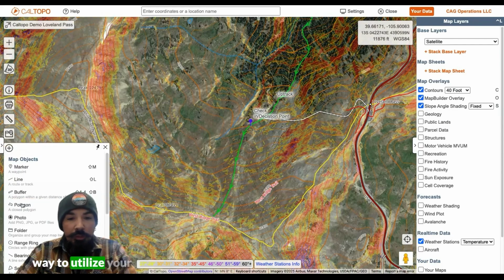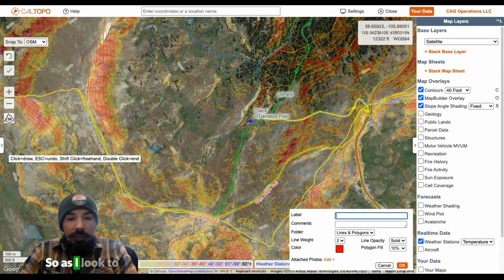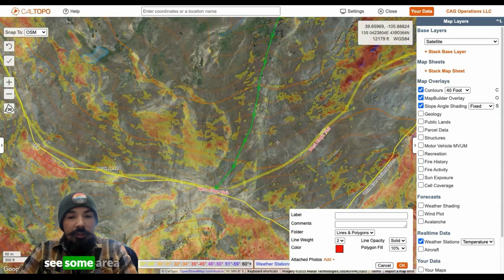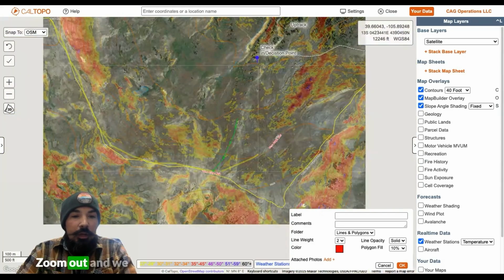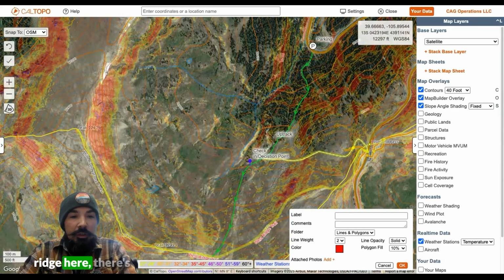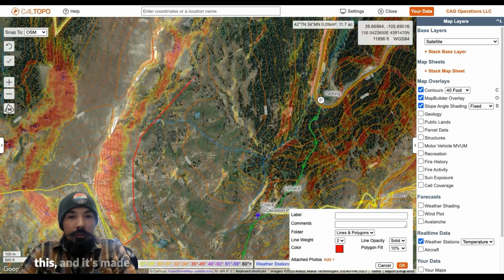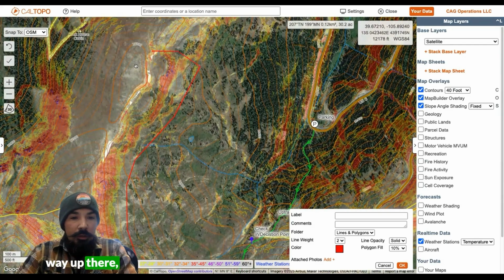And this is just one way to utilize your tour planning here. So as I look to here and think of gaining this ridge right here, I can see some area where it's really a little bit more simple terrain. It's not as steep. This area does have some pockets of some steeper terrain. Zoom out and we can see on this ridge here, there's definitely some steeper terrain. All right, and let's go ahead and start by putting a polygon around the steeper stuff. And I'm just clicking through this. Okay, it made you take it all the way up there, up to the ridge.